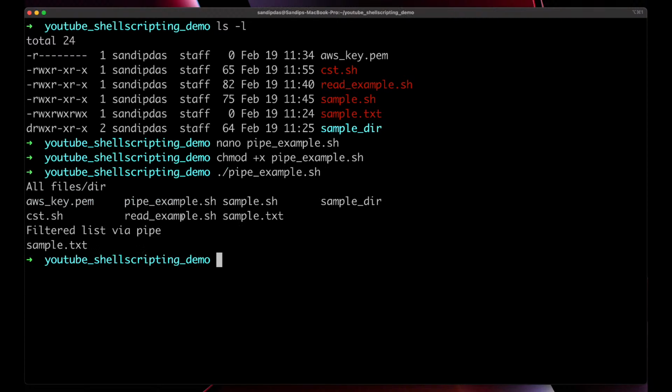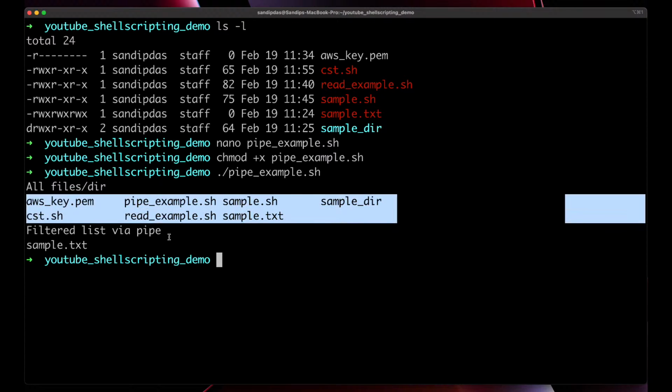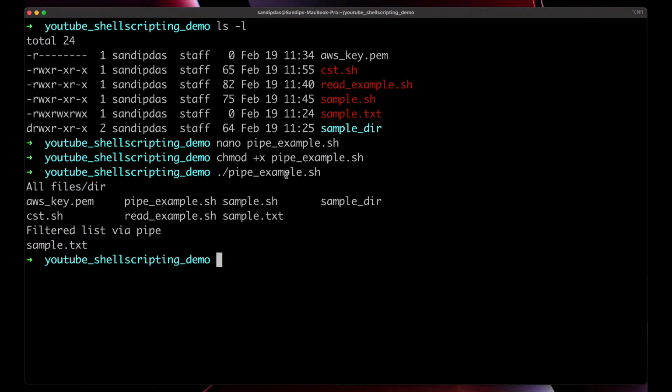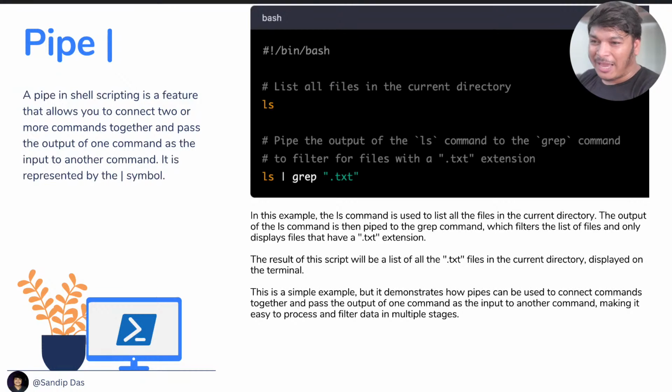See, first it printed all the files and folders. Then when I use the pipe command, it only outputted sample.txt. So that's how you can filter the data as required, right? This is just one quick example of how to use the pipe.